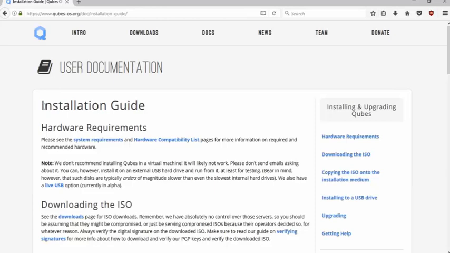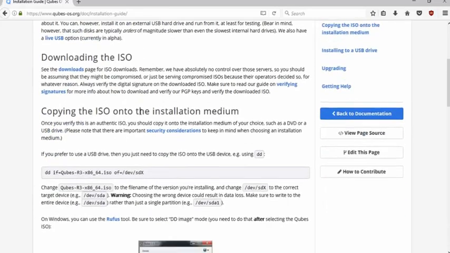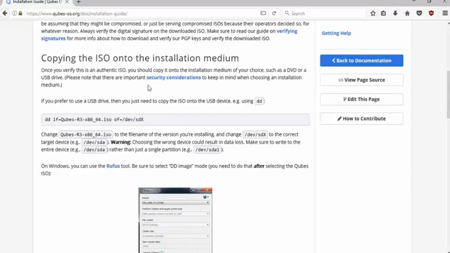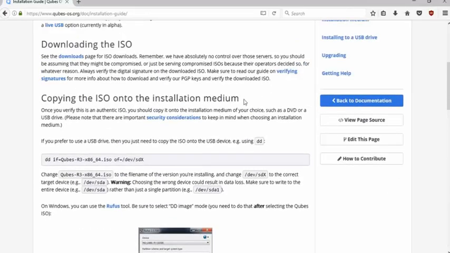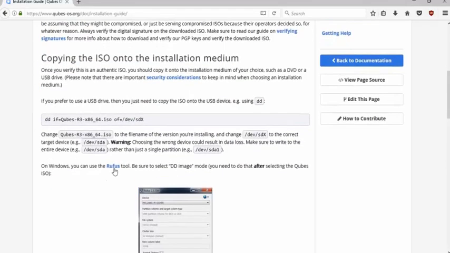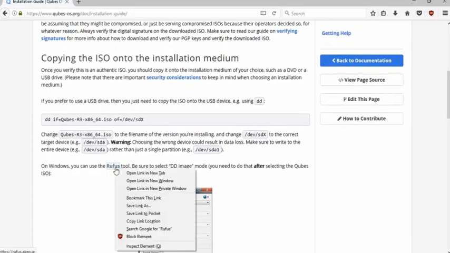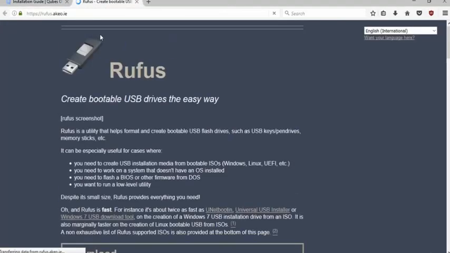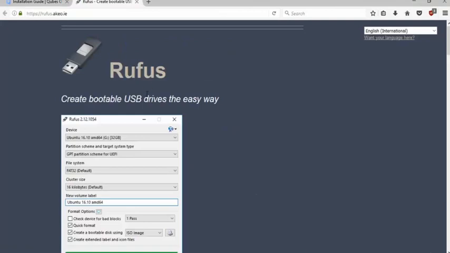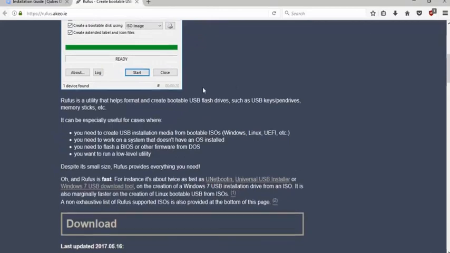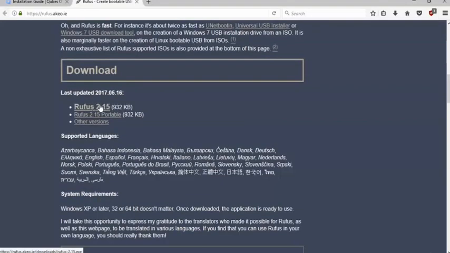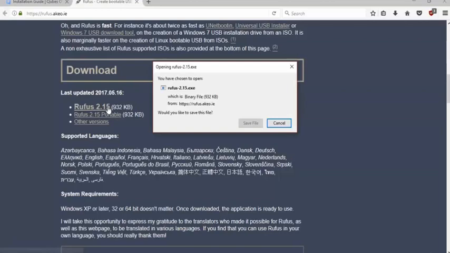So I'm just going to go to the installation guide, and you want to go down here into the copying the ISO onto the installation medium section right here, and it's going to tell you that you have to use the Rufus tool. That's, I think, how you pronounce it. Rufus is a program that will allow you to create a bootable USB drive the easy way, as it claims on the website. So just download that right here. I'm just going to download this one right here. It's a very small file, 932 kilobytes.